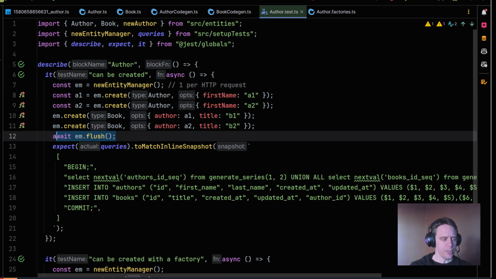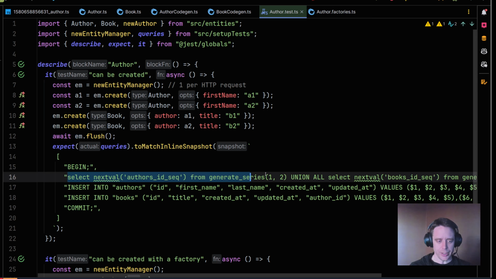And then the entity manager flush is what tells Joist to go look for what you've changed and create the SQL statements to go into the database for that. So you can see here we've got 5. We do all of the updates within a transaction. And then the second one is getting IDs for any of the new entities. So this is 2 authors and 2 books. We get the IDs for those in one statement.